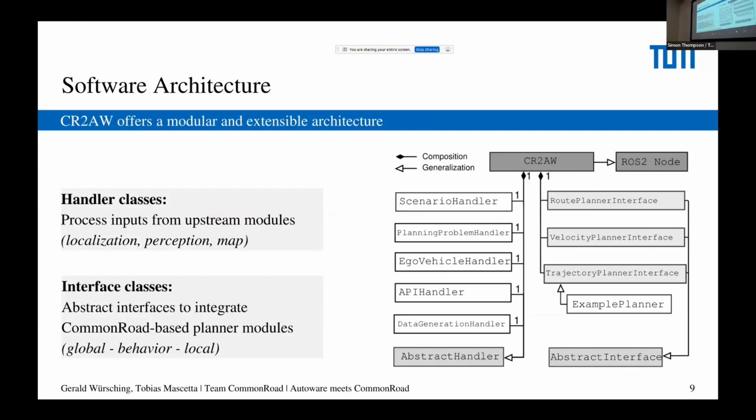For using our software architecture, we thought it would be easy to develop some sort of easy architecture. So we have two main paradigms, which are handlers and interfaces. Interfaces are the simplest version of what you know as a software interface, from which you can inherit or concretize, as you want to say it, your own planner. For example, if you say, hey, I want to have a trajectory planner, then you can inherit from the trajectory planner interface and code your own example planner in there. And if you implement the abstract methods correctly, it should work inside the CommonRoad to Autoware node.